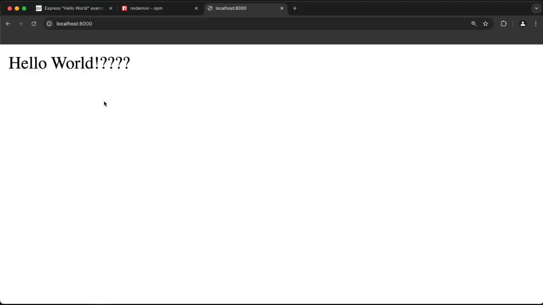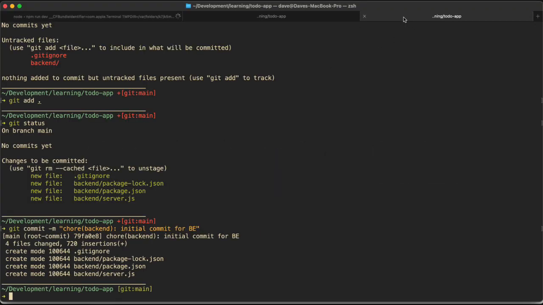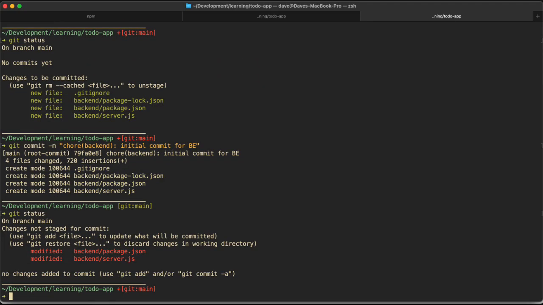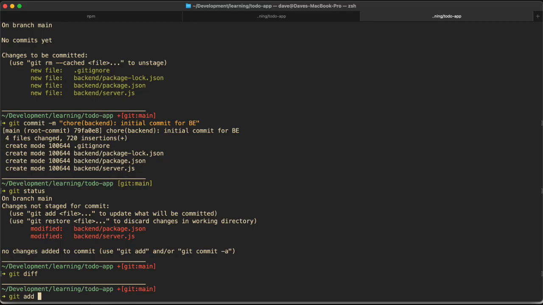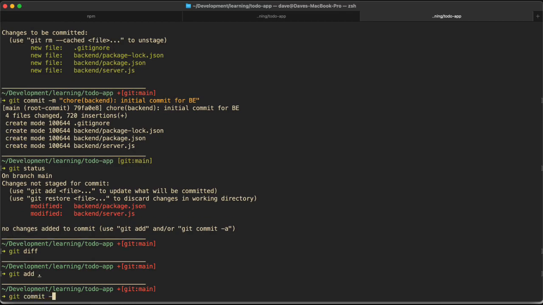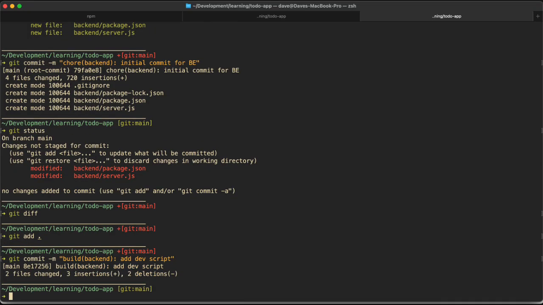Now, since we're here, hey, let's commit, right? Let's go over here, git status. We have two different files. If we check those using git diff, we can see that we added our development scripts and we updated this send. Kind of simple stuff, but git add dot, git commit. This one, it's always tricky deciding where it lands, but I feel like this should probably be on build for the backend. And inside of there, it's add dev script. Okay, good.